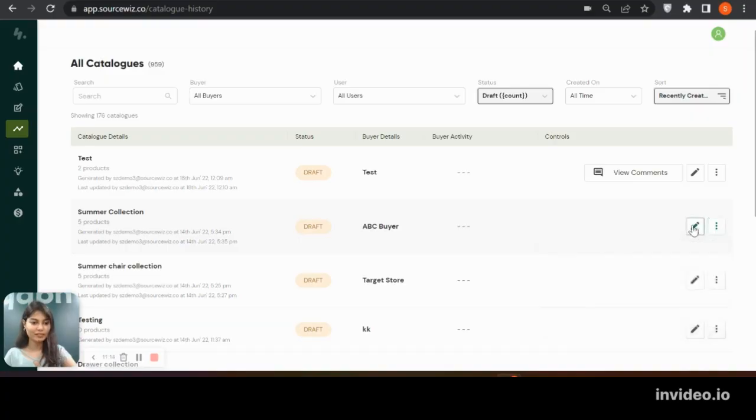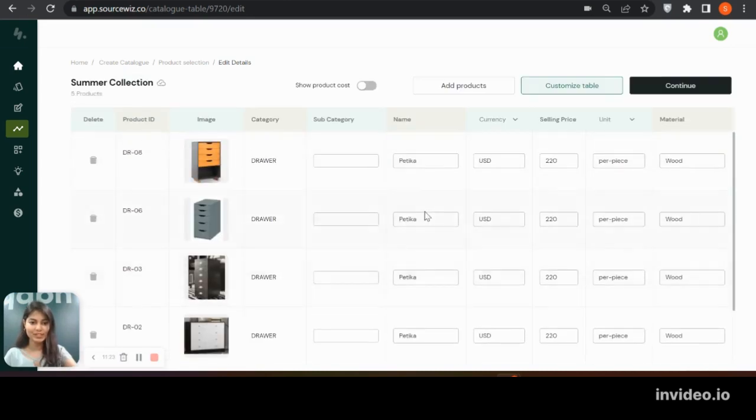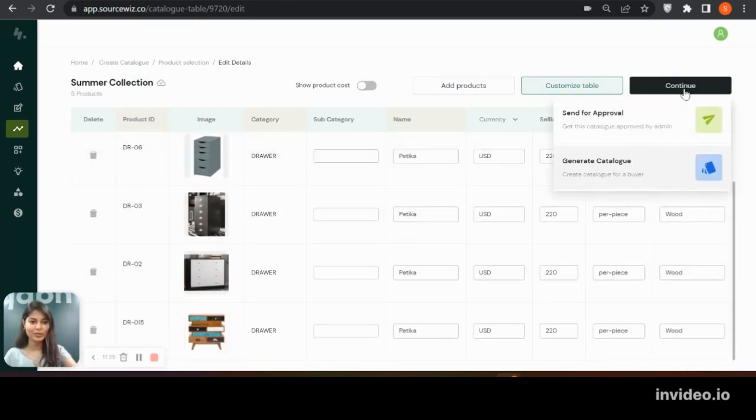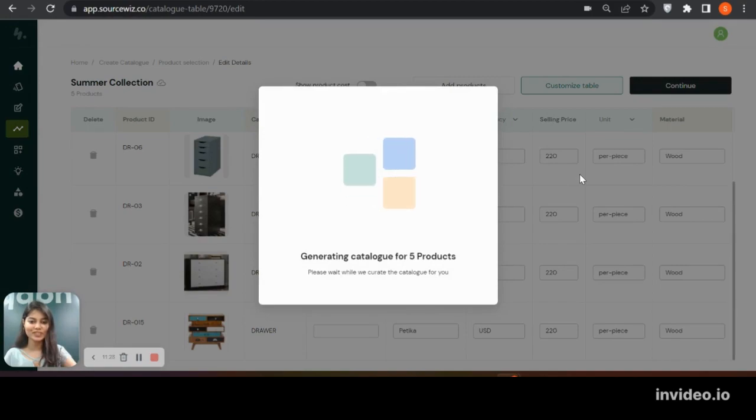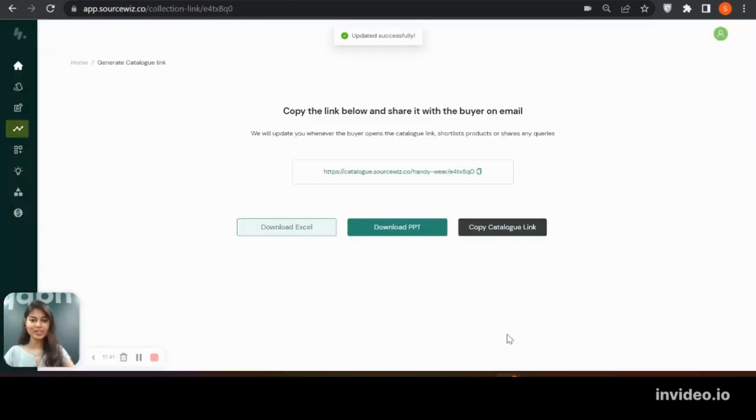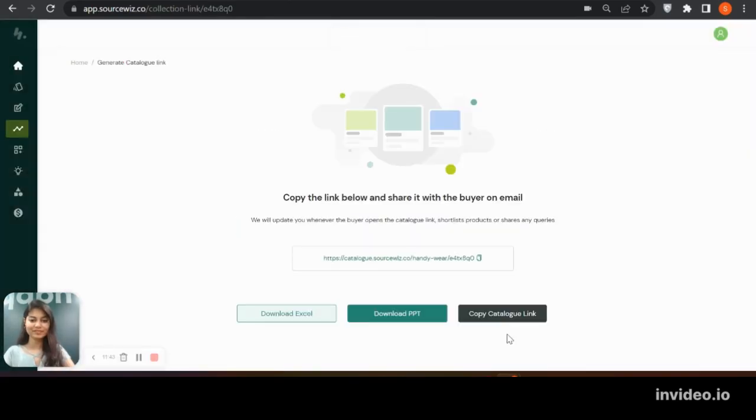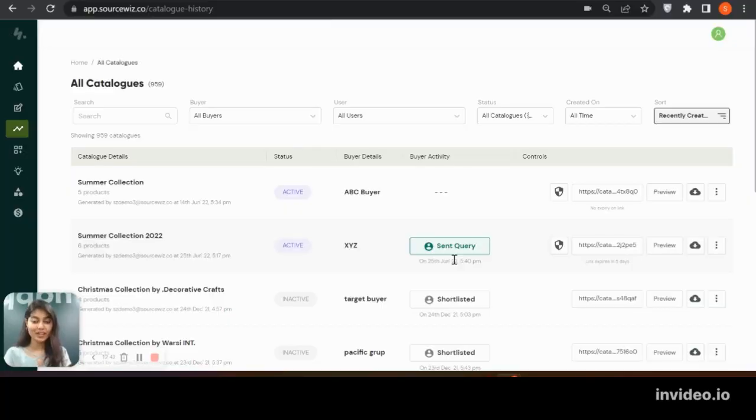Let's edit this draft. After confirming all details, let's click on continue and generate catalog as normal. And now you can simply send this catalog to your buyer. And this is how you can maintain and keep track of every catalog that you create for your buyers.